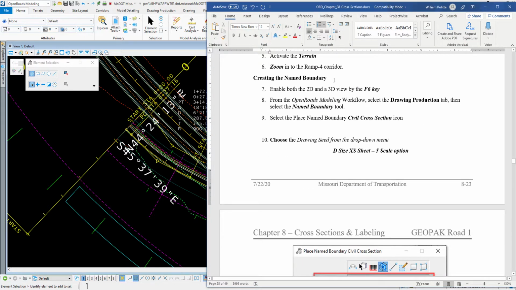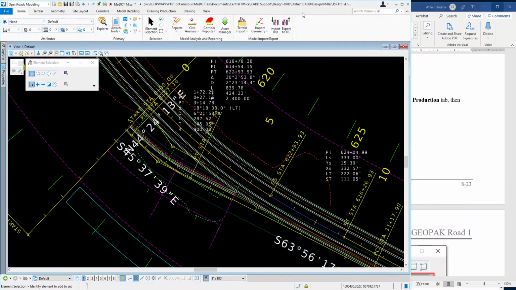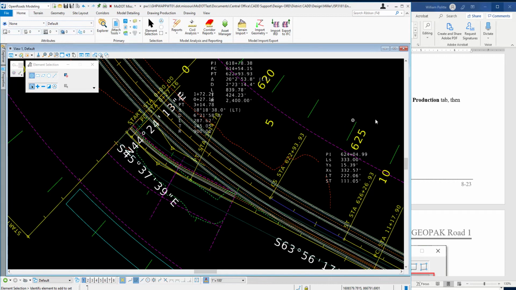Now we're going to create the name boundary, and we're going to enable both 2D and 3D with the F6 key, and that's basically the way you get that dialog to pop up. So I'm going to bring my MicroStation back a little bit so I can easily get to my Word document. I'm going to come into a blank area with my element selection tool and hit the F6 key.